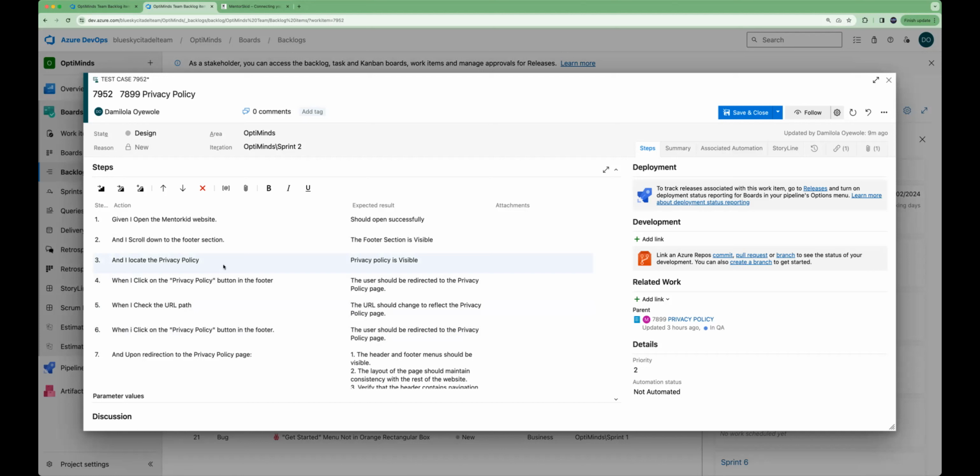User should be directed to privacy policy. Then, when I click on the privacy policy button in the footer, the user should be directed to the privacy policy page. Then, step 5: when I check the URL part, the URL should change to reflect the privacy policy page. Then, when I click on the privacy policy button in the footer, sorry, is this one? I think you're repeating this step.